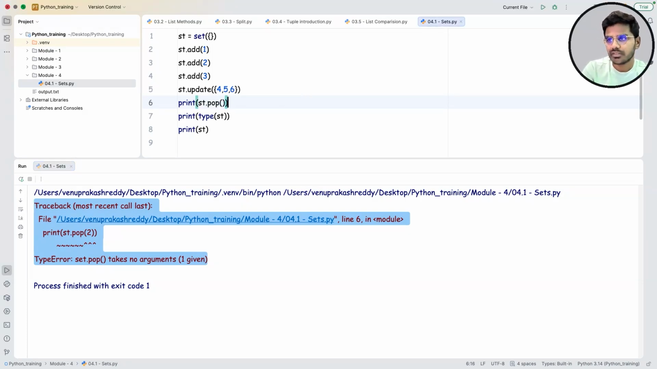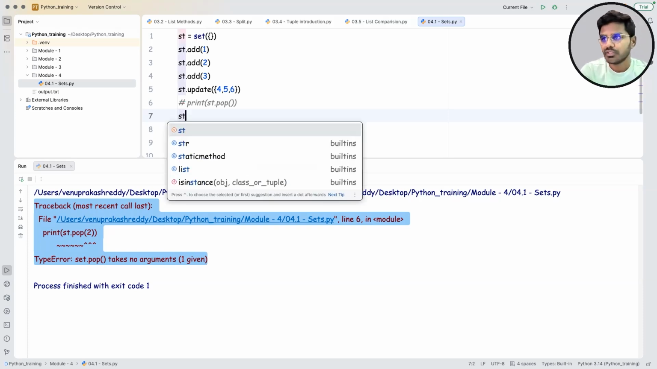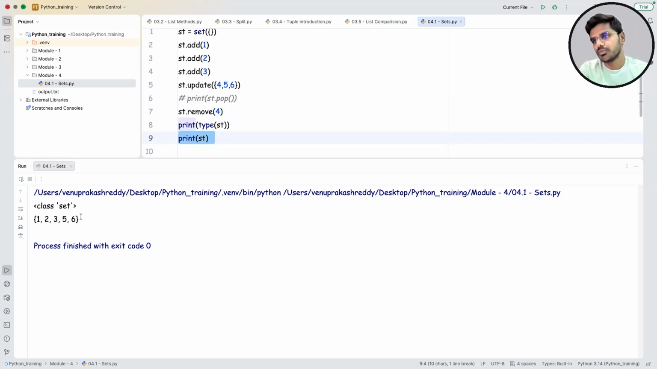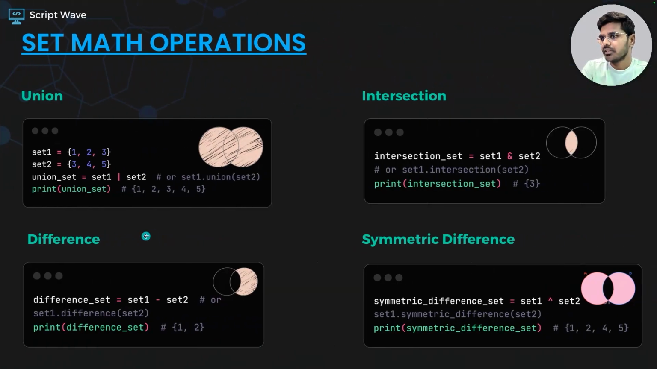What happens if we remove? So we can comment this out and start with remove. Let's keep the set as it is, because we cannot print while we are doing remove. So st.remove 4, we are removing 4, and let's see the set after removing. So we got 4 removed from here. So this is the operation that we have.